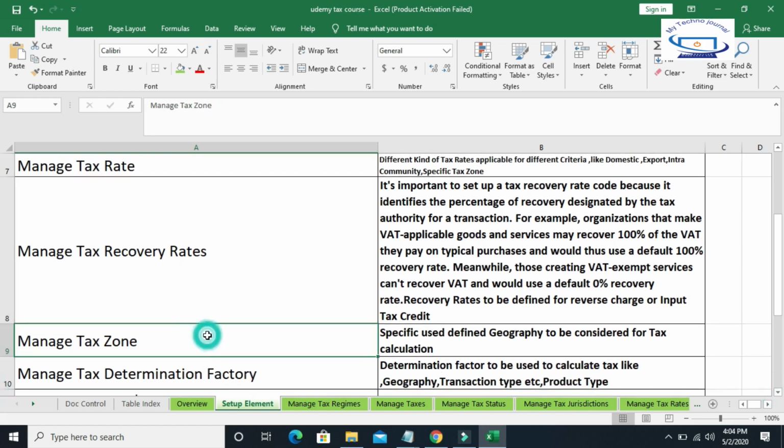Manage tax zones, already defined. A tax zone is nothing but a user-defined geography. We have seeded geography like country, state, city, county. These are all the seeded geography. But suppose there is a combination of certain countries, or a combination of certain regions, where we have to impose a certain specific tax rate. Then you have to define a custom tax zone, and you can use it through a tax rule or tax conditions, or use it as a determination factor to derive a tax calculation or tax rate. We'll discuss that.